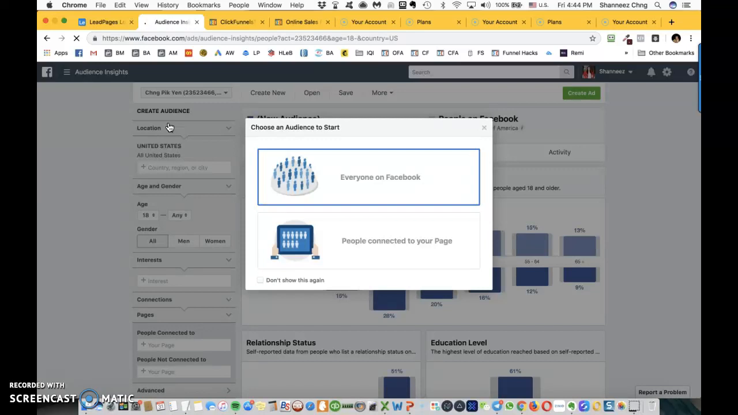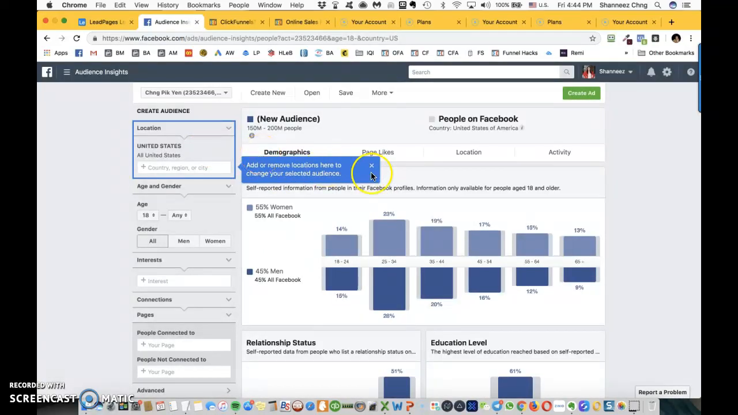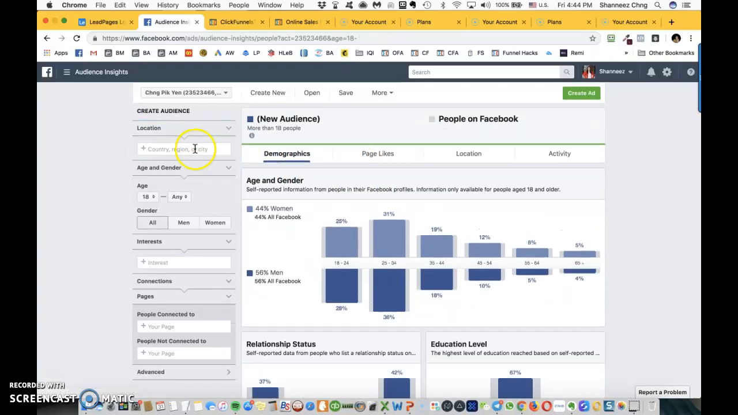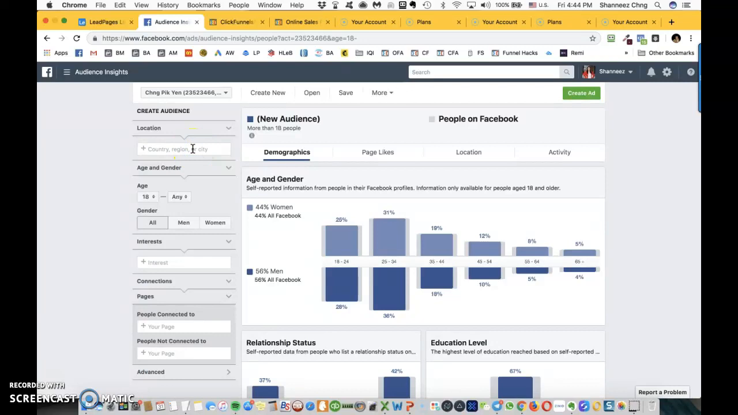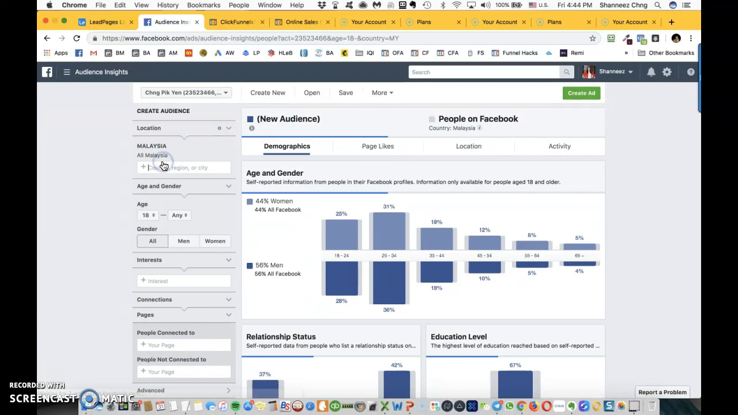It gives you a ton of data on your target demographic, which will help you laser target your ads. Better targeting means you only pay to reach the people who are more likely to become your customer. When you are at this page now, click on Everyone on Facebook. Remove United States if you are not reaching out globally. If you are reaching out to the Malaysia market, click on Malaysia.